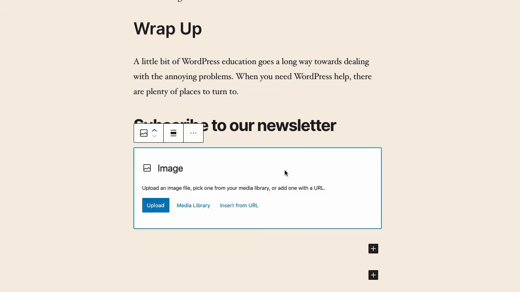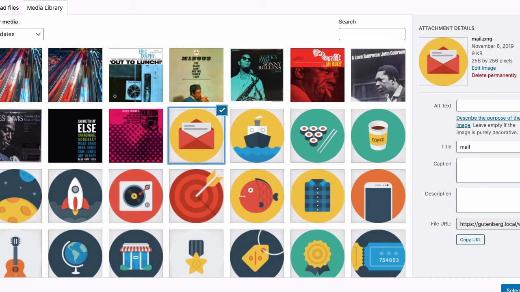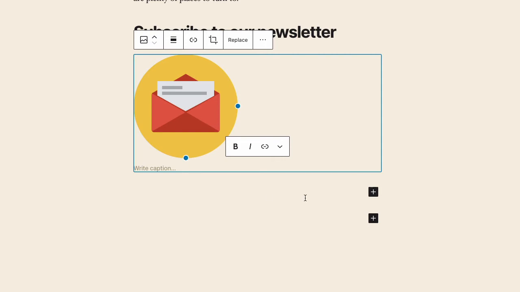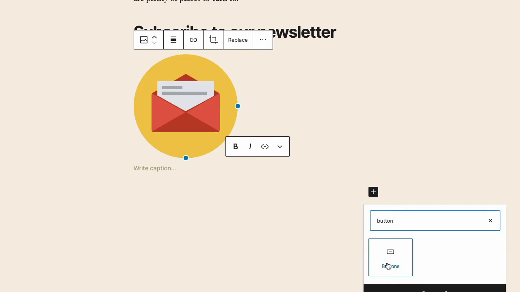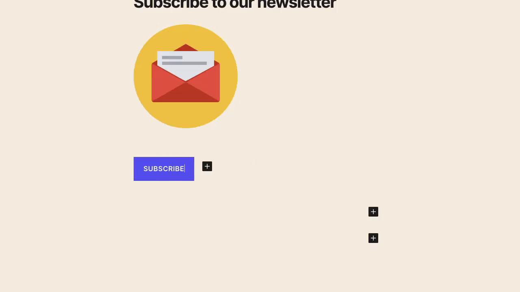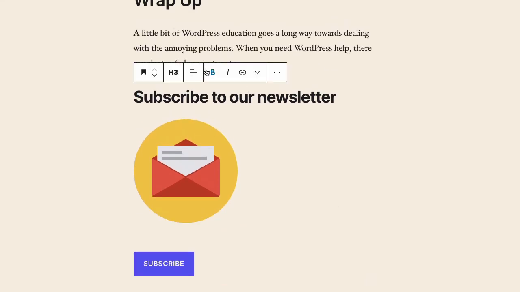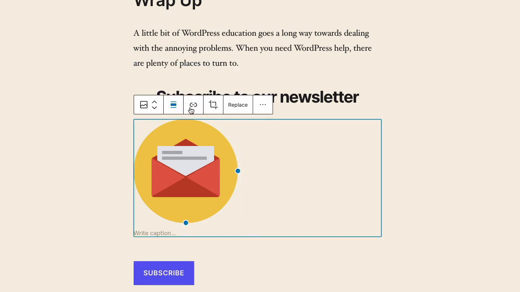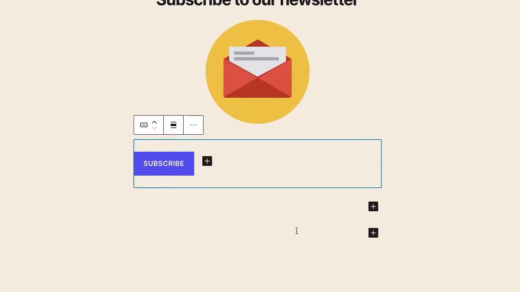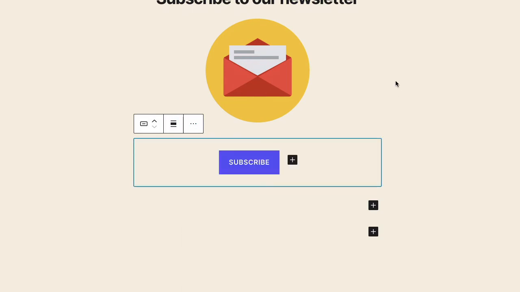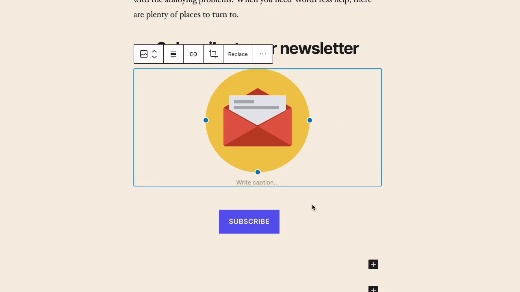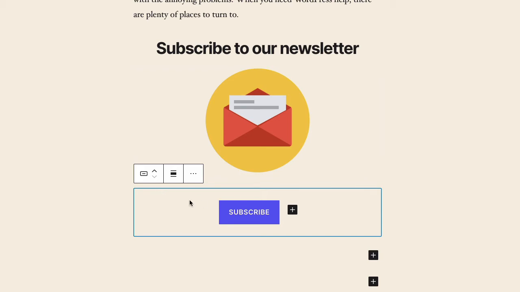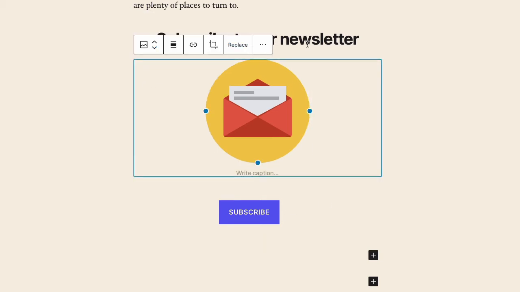Now let me add an image. Select it from the media library. And now I'm ready to add a button. So let me adjust the centering on all of these. Okay, so I've created my three elements. I've got the headline, I've got the image, I've got the subscribe button. And I can edit them all individually. Do you see that as I select each individual block, I get the appropriate block toolbar floating over them?